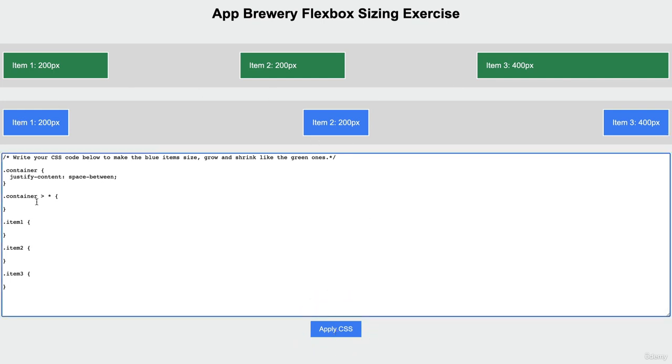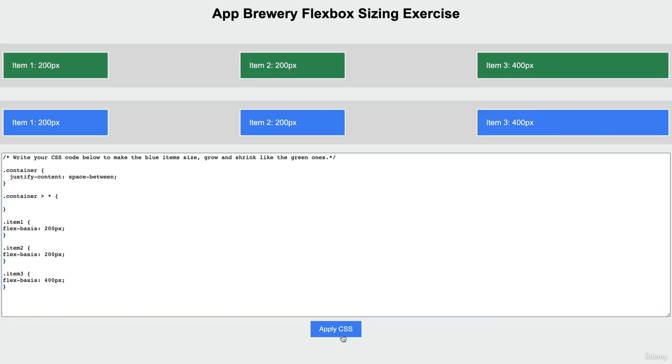Now, the next thing we need to change is the fact that each of these items actually should have different ideal widths. And we know we can set that by using the flex basis. Let's go ahead and set the flex basis for each of our items based on those widths. So it's 200 pixels for item 1, 200 pixels for item 2, and 400 pixels for item 3. Let's apply our CSS, and you can see they're now equal width. And it looks like everything's the same.